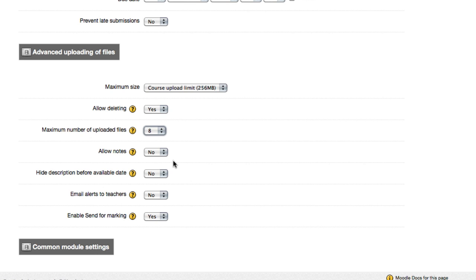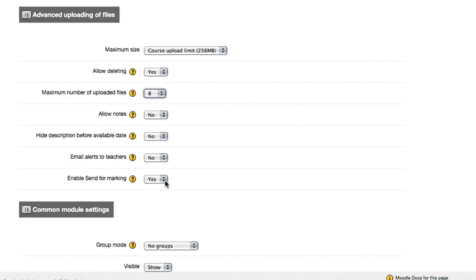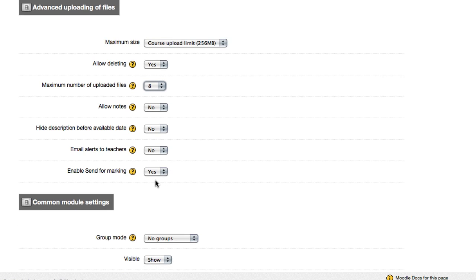Allowing notes, we're going to say no right now, but I'll come back here in just a second and show you the value of that feature. Hide description before available date, a personal choice. Generally, email alerts to teachers is left at no, unless it's an important, like a final or a research project with a special date. Enable send for marking. This is a big one. In the old version, it could really cause some problems. In this version, I'm going to say no right now, and then we'll show you what it looks like when we come back.